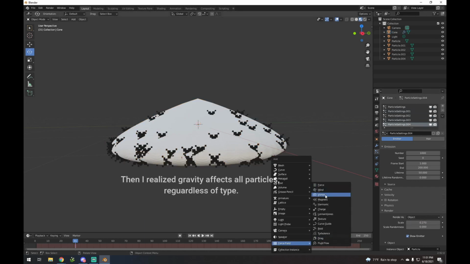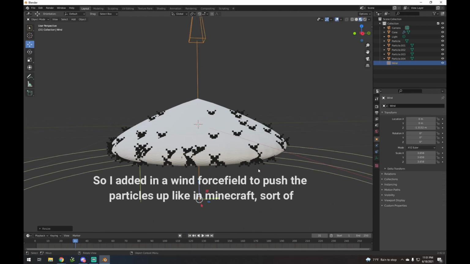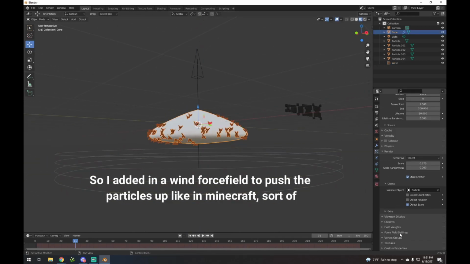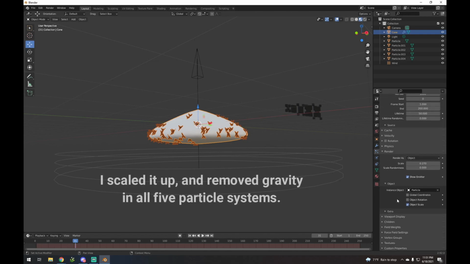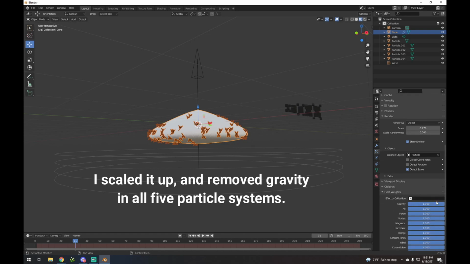Then I realized gravity applies in Blender to any particle type, so I added in a wind force field to push the particles up, like what happens in Minecraft, sort of. I scaled it up, then disabled gravity for all 5 particle systems.